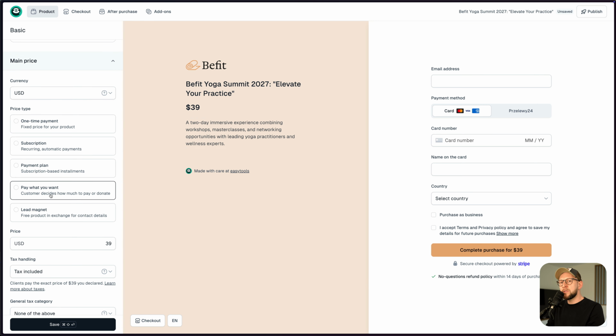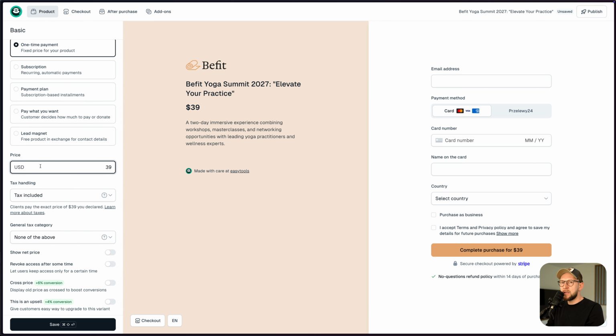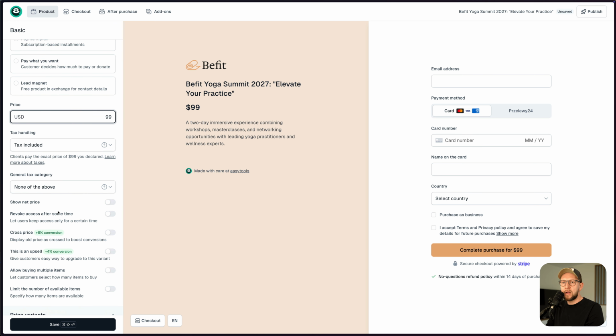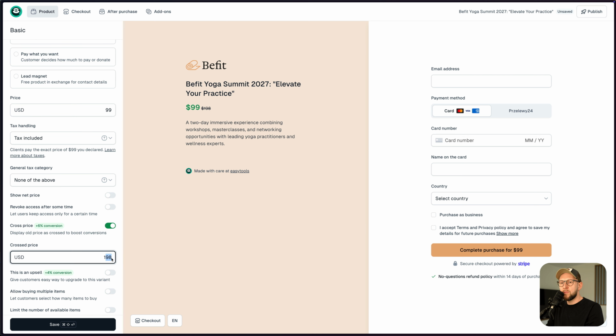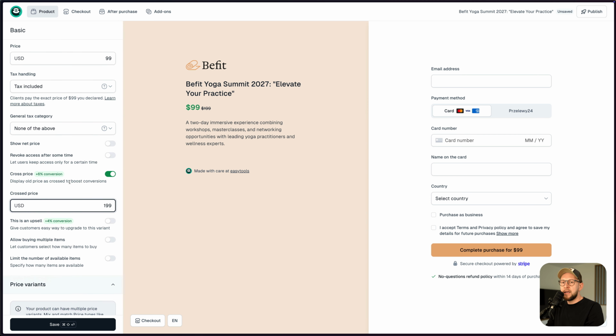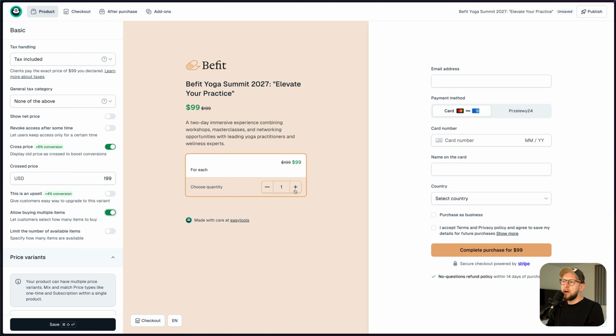So up to this point, we had experimented with lead magnets, which is free products, pay what you want, and one-time payments. Later, I'm going to show you subscriptions, but here also let's stick to one-time payment, but let's have different prices. So the first price will be only $99, and the regular price of our conference, let's say it's $199. So let's cross the price from $199. This is a promotion, and this is an early bird ticket. And for now, let's only allow buying multiple items, so someone can buy 2 or 3 tickets. And let's go ahead and save it.